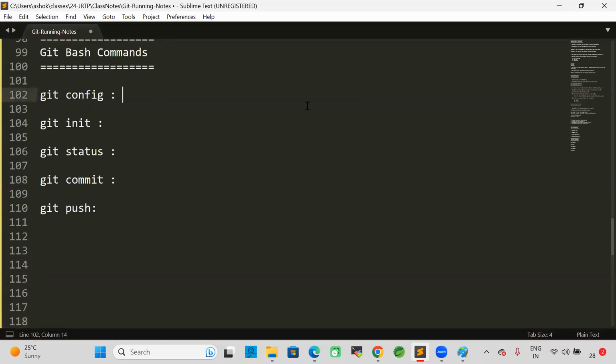So what is the purpose of the git config command? To configure our name and email. To configure our name and email, we are using the config command. What is the purpose of git init? To initialize the working tree. To initialize the working tree, we are going for the init command.